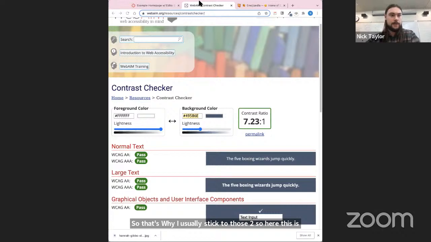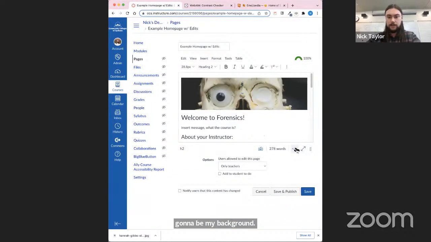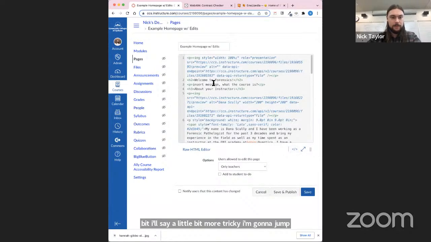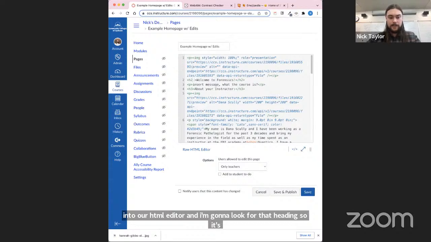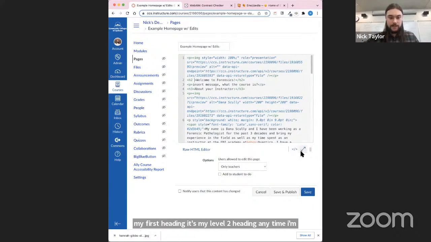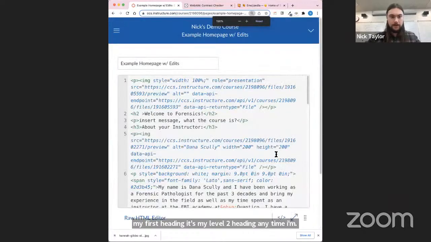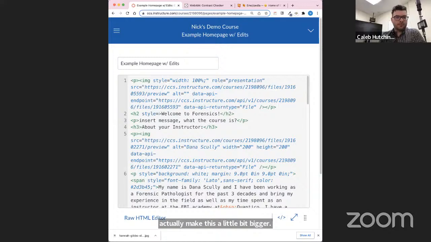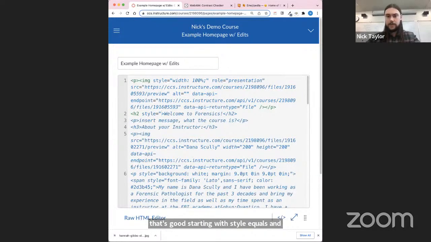And now this is where things are going to get a little bit more tricky. I'm going to jump into our HTML editor, and I'm going to look for that heading. It's my first heading, my level 2 heading. Anytime I'm changing the style of one of these things, and let me make this a little bit bigger, that probably makes it easier for y'all to see. That's good. Starting with style equals, and then a quotation mark. And here I'm going to choose that background color. So I'm literally going to write out background dash color.